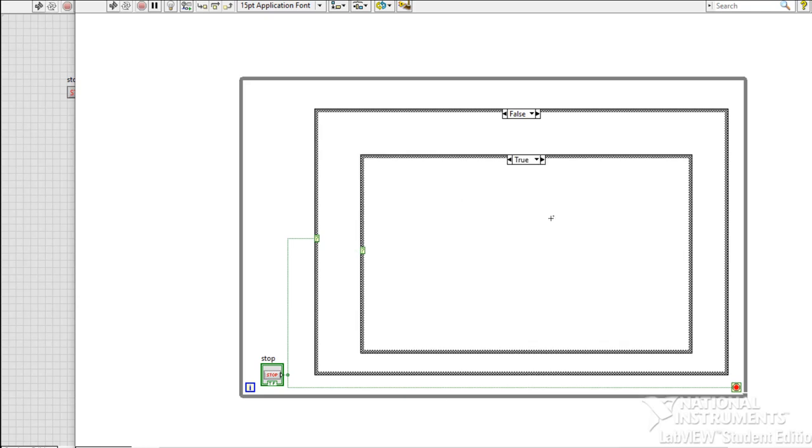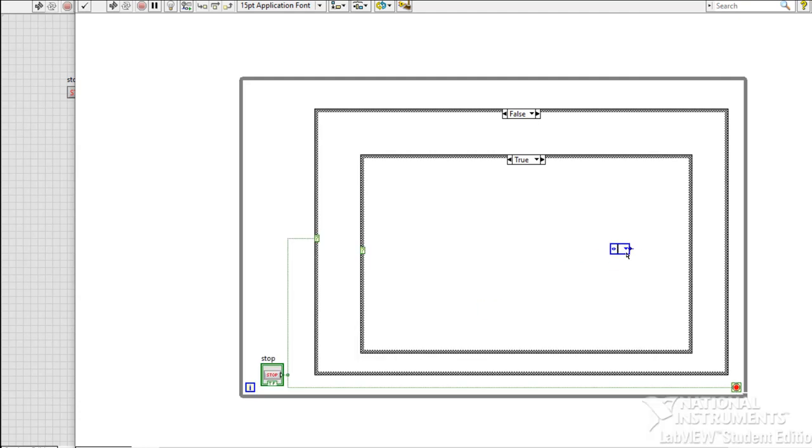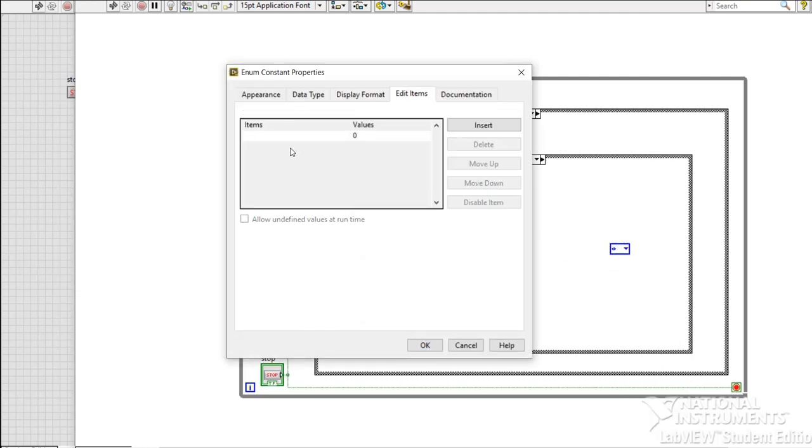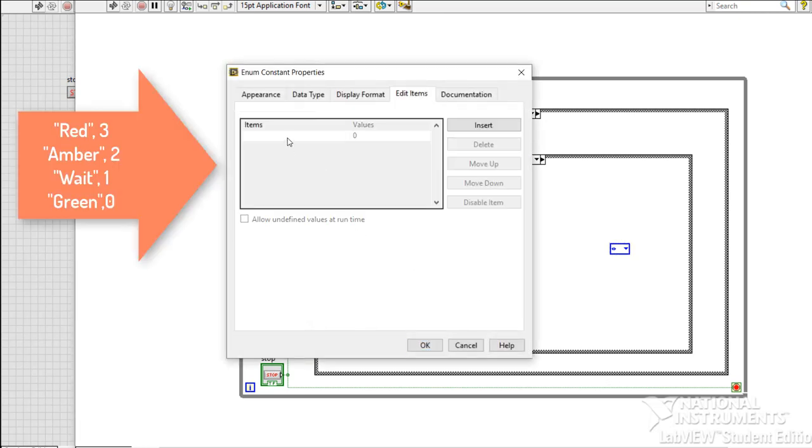In the false case, add another case structure. Create an enum constant, and then right-click it and select Edit Items. In the properties of the enum constant, create 4 values: green as value 0, wait as value 1, amber as value 2, and red as value 3. Each different value of the enum constant will allow us to create 4 different functions that can be used in a series.